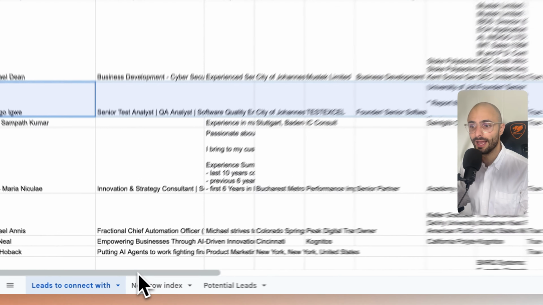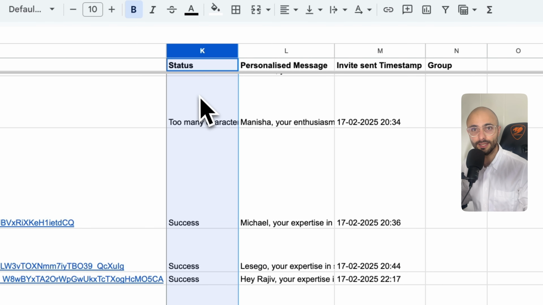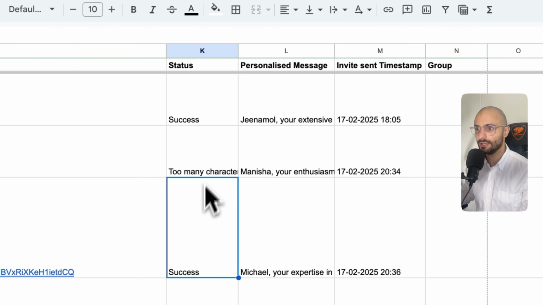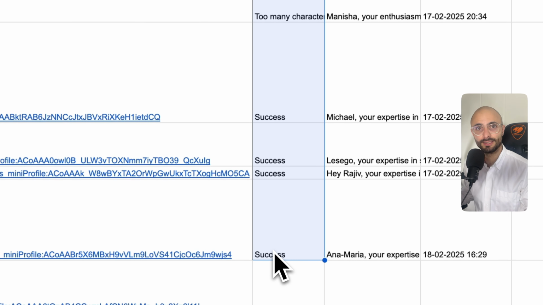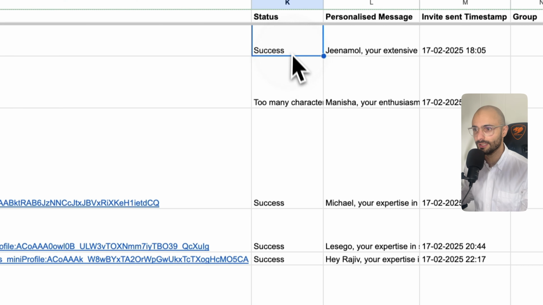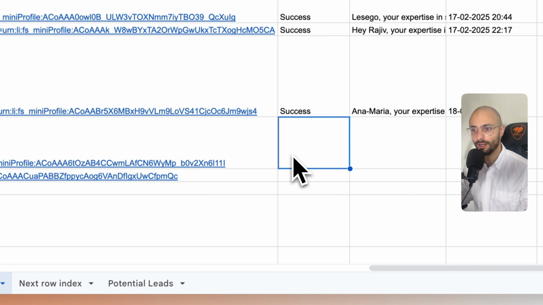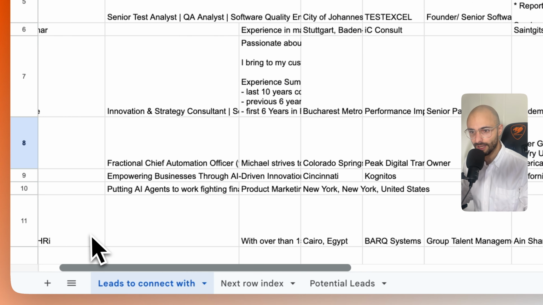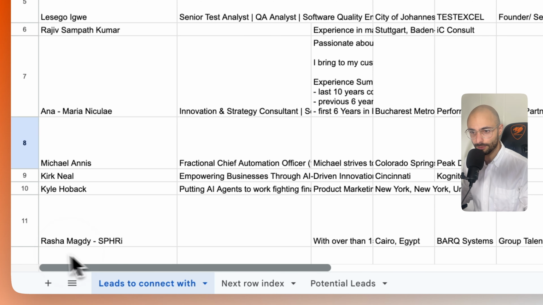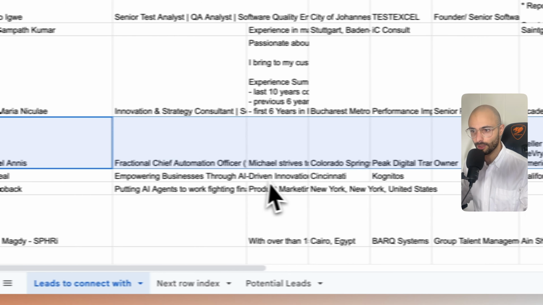All right. And the way we handle this is I added manually a column called status, okay? And you can see the ones that have already been processed have text inside that field. So it's either success or too many characters. And then the next one, you can see this one hasn't been processed yet. So this will be the next one that gets processed by make.com. Okay, and that is, who is this person? This is Michael Annis, okay, from Colorado.